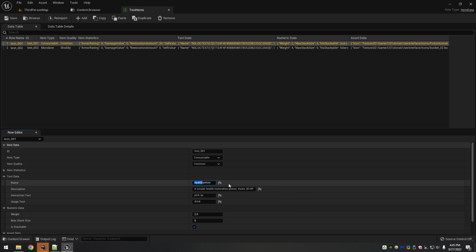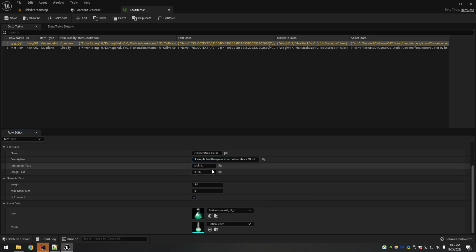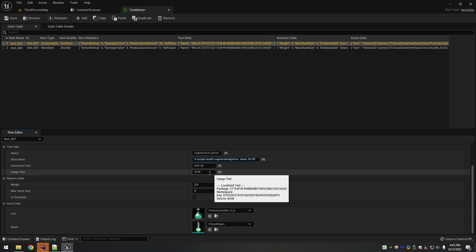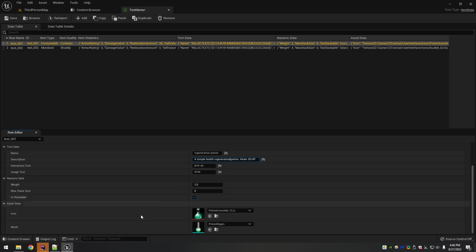I'm just going with these little pre-made hand-drawn ones. Let's see. I'll change it. I'll call it regeneration potion, because that's what the mesh is, and this will actually be good. We'll test out our interaction widget, make sure that it can grow and shrink with longer strings. Simple health regeneration potion. And then see, this is what I talked about in the past. Interaction is our pickup, usage would be drink if you're using it from your inventory.